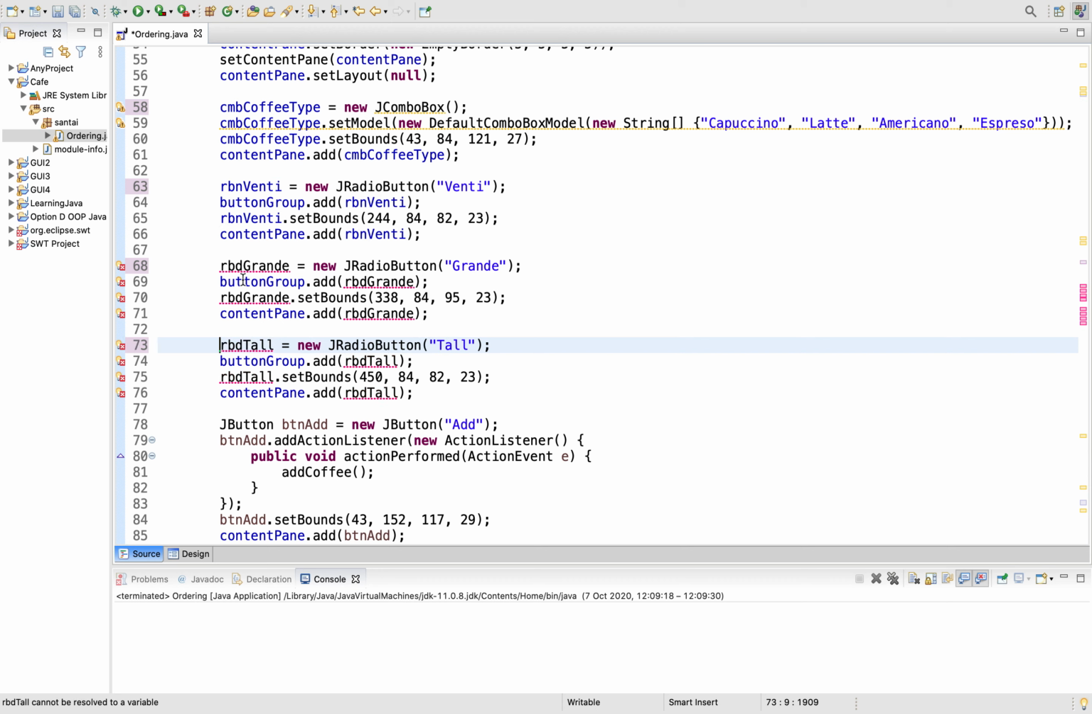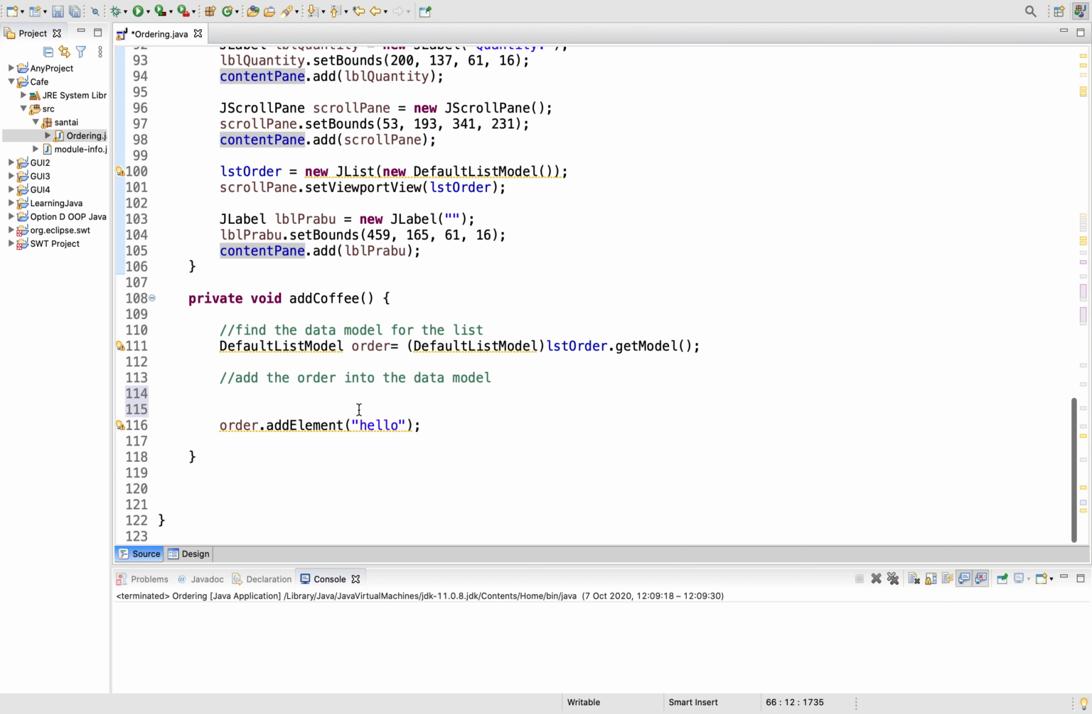RBN, I think it is. Might as well call them, instead of RBD, might as well just do them all RBN, radio button. Bit of renaming there. You don't have to do this. I like to keep my names all the same type. Alright, so I now have access to all of those.